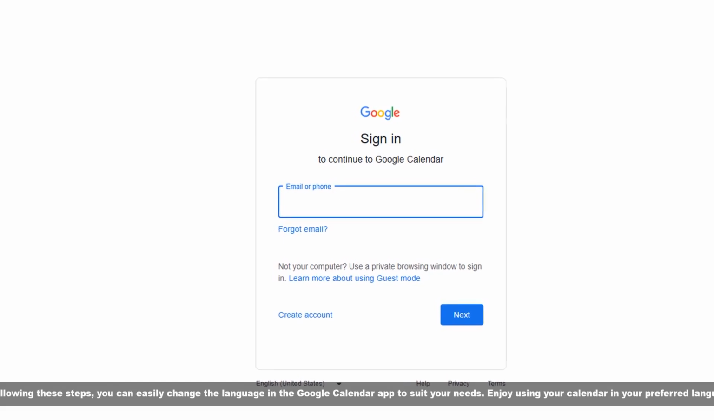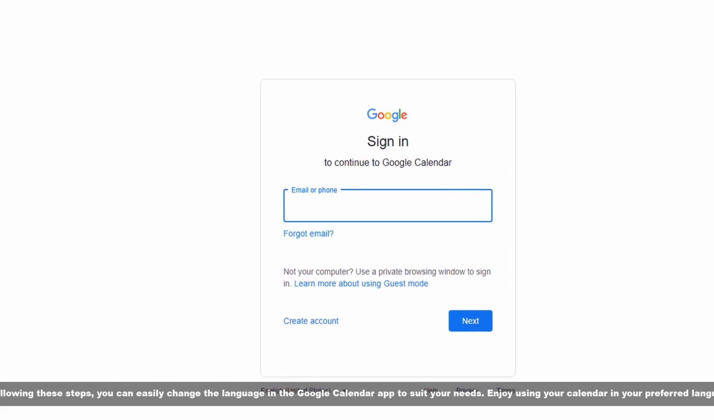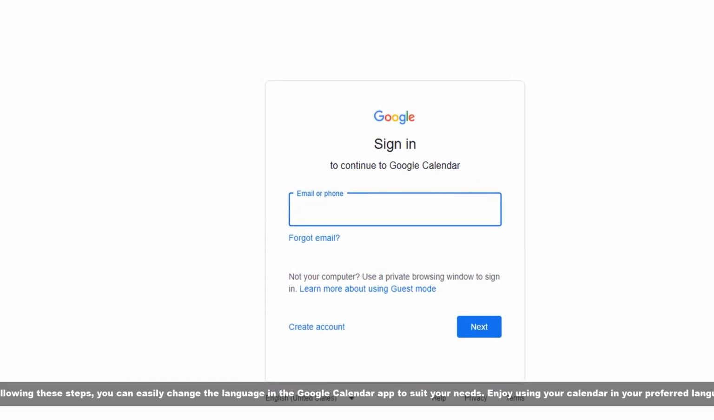By following these steps, you can easily change the language in the Google Calendar app to suit your needs. Enjoy using your calendar in your preferred language.